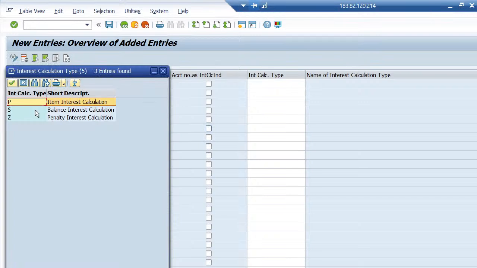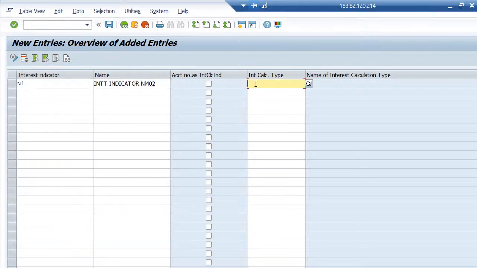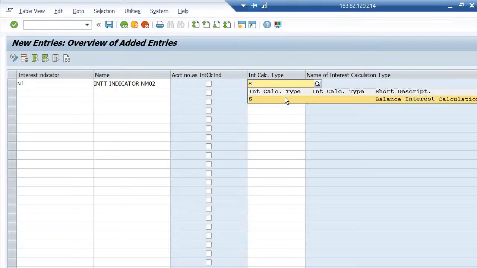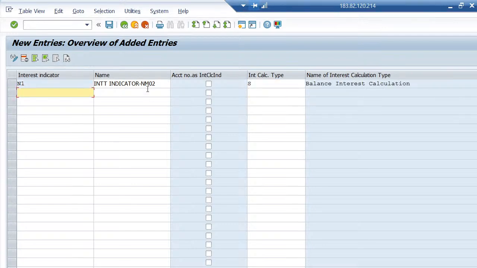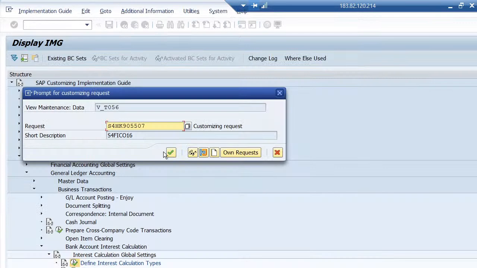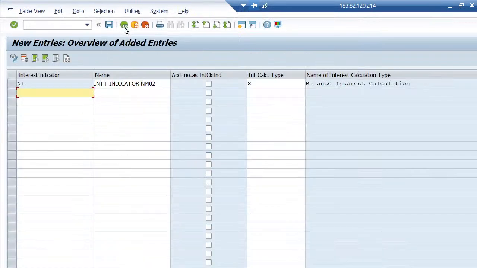See, what is interest calculation type? P is for item interest calculation. It means it is applicable for vendor or customer. S is for balance interest calculation, means it is for GL accounts. And this is penalty interest calculation, interest on outstanding penalty interest as well. Okay, so I am selecting S, that is balance interest calculation. Enter and save. Go back.